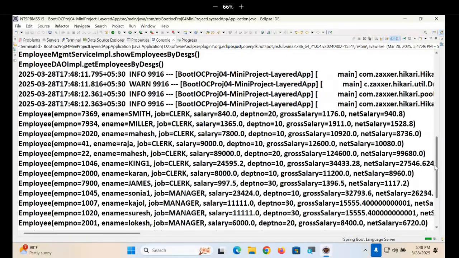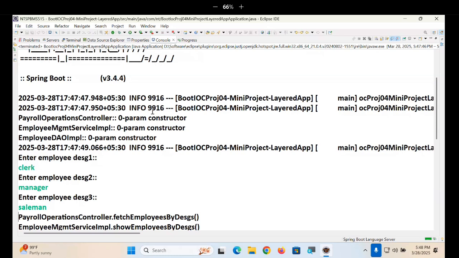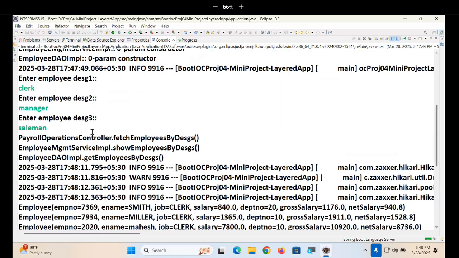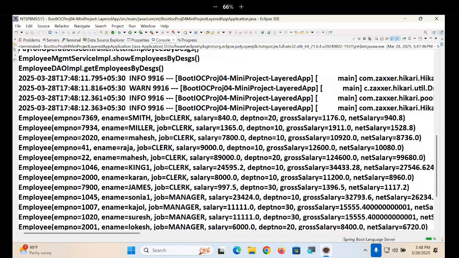Before that, we are able to see the controller class object pre-instantiated, service pre-instantiated, DAO pre-instantiated. Later necessary injections are done, right? Now first I called the fetch employees by designation method. That internally calls the show employees by designation, which internally calls the DAO class method. So lastly, it is giving me all the records that are there in the list.